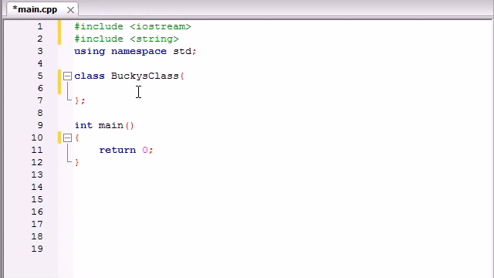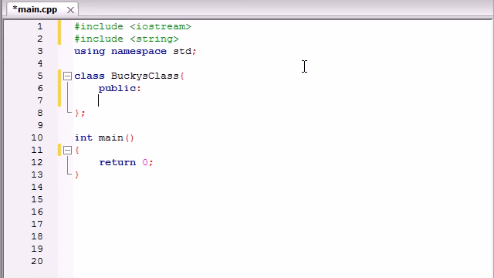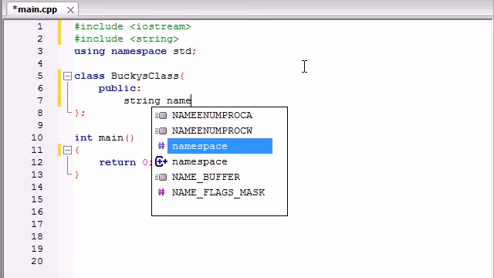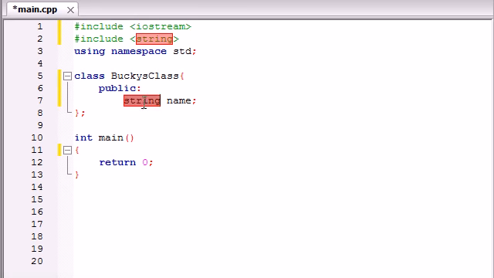Now like I said, before I show you the proper way to use variables, I want to show you the wrong way because this is a common mistake that a lot of beginners make. So you go ahead and add your access modifier, public, and say you wanted to make a name variable. Well, name is of course a string, so go ahead and make a variable called name and set it equal to the type string. This is good to go. So now we have a variable in our Bucky class called name.